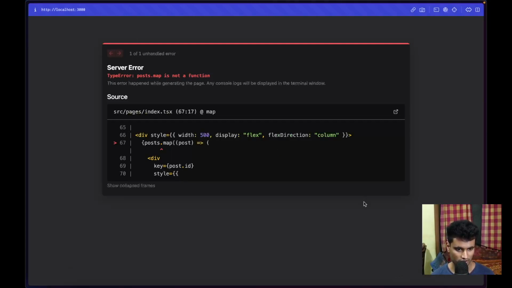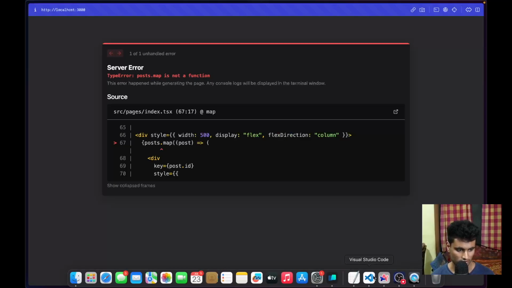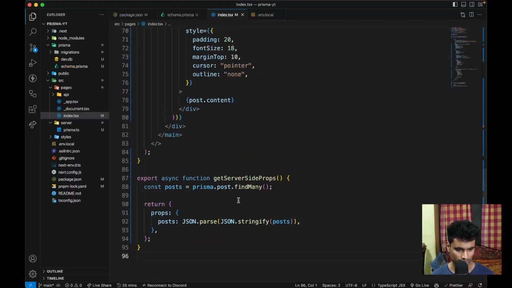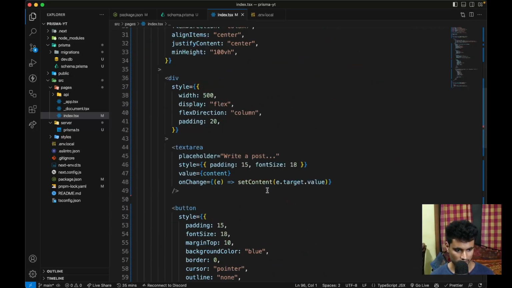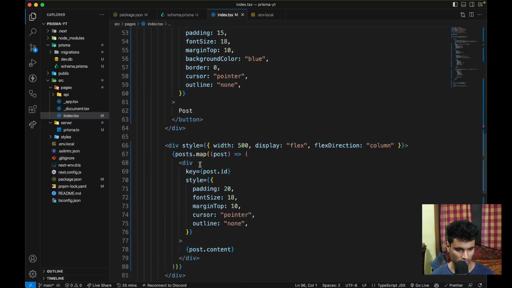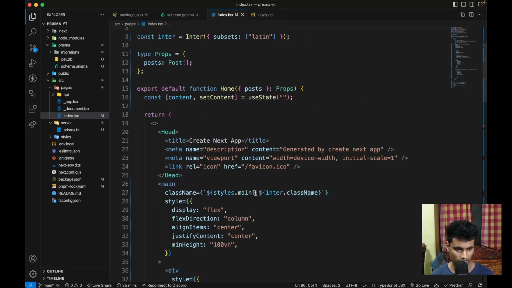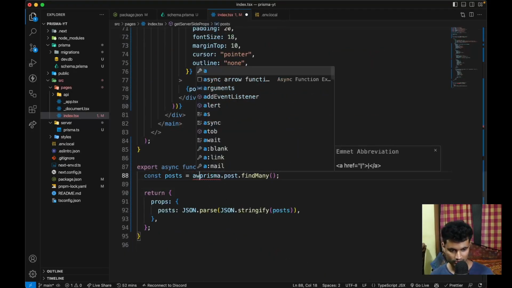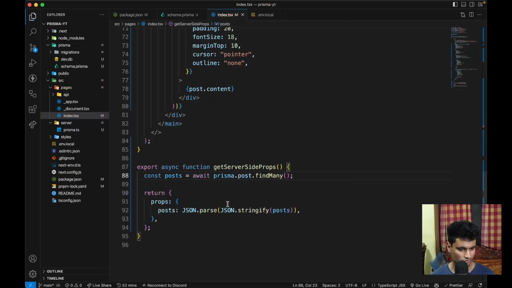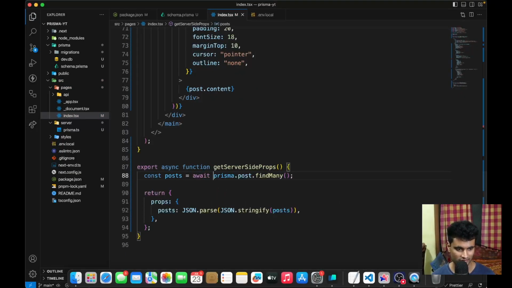posts.map is not a function, and that's really interesting because this should really work. prisma.post.findMany, JSON.parse. But this is supposed to be an array, right? So what really is happening here? I think I know what the issue is. Maybe, yeah, we missed the await here. So maybe it's just returning a promise and it's never converting back to JSON. So yeah, let's try again.